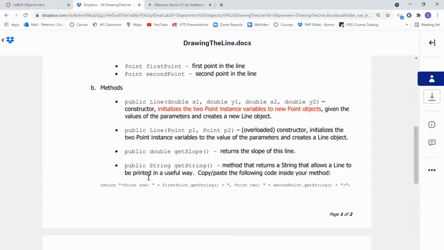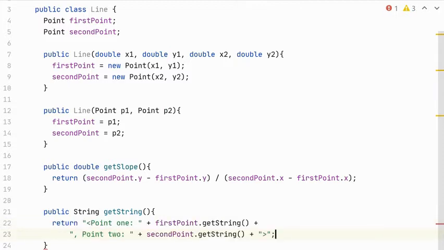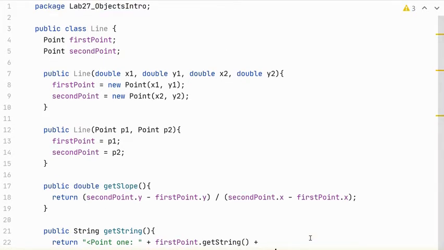And lastly, we need a public string getString method. And this is a method that returns a string that allows a line to be printed in a useful way. And I'm just going to copy paste this code if I could select it. Public string get string. So I pasted that in and this method is complete. So we have a complete class here.